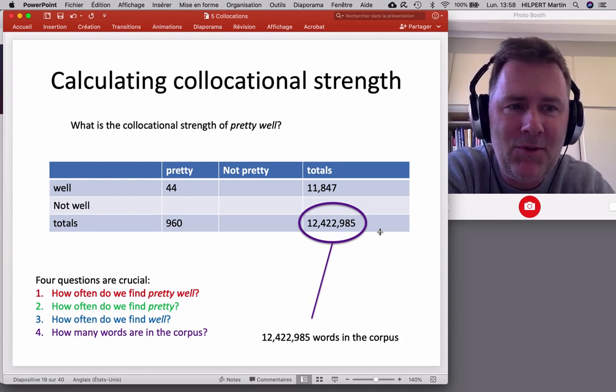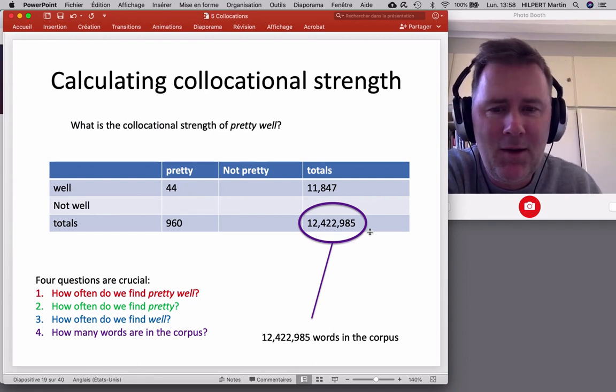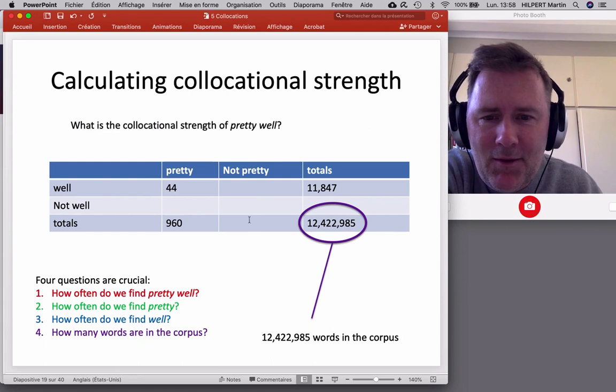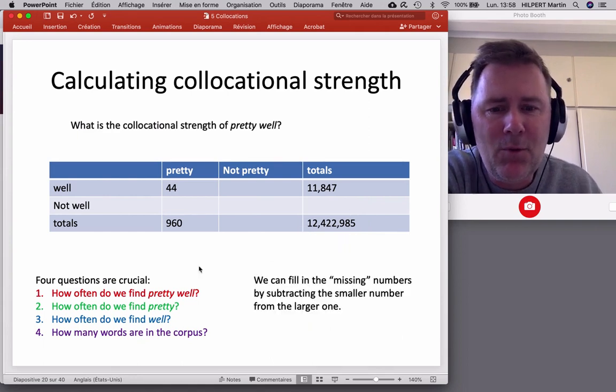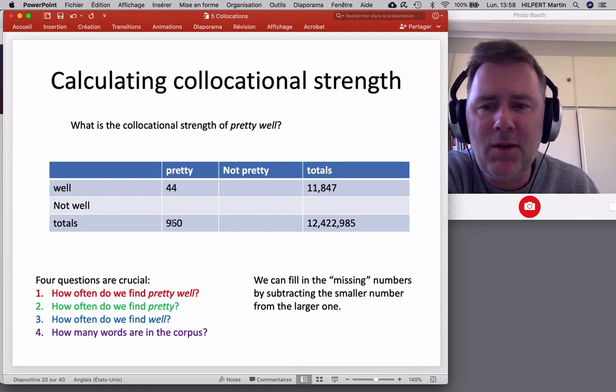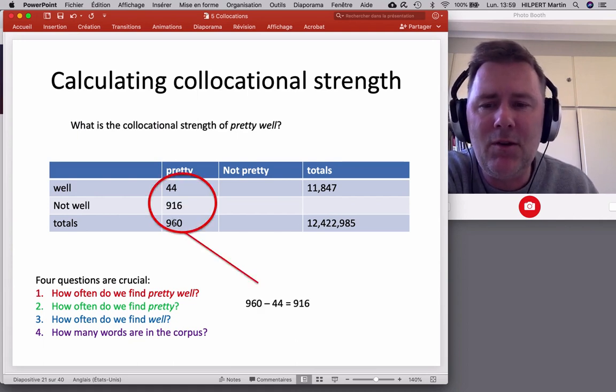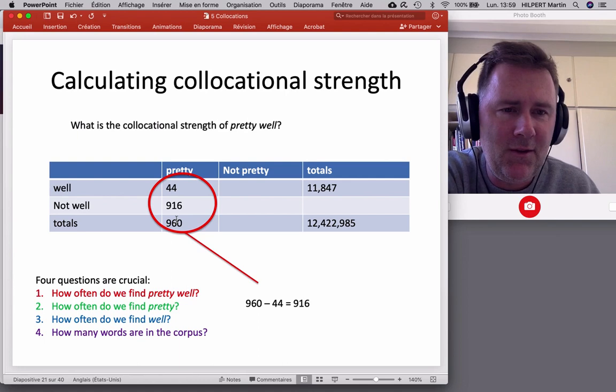We're almost ready to calculate the collocational strength of pretty well, except that there's all these empty fields here. So we can fill in these missing numbers by subtracting the smaller number from the larger one. So 960 minus 44 gives us 916.